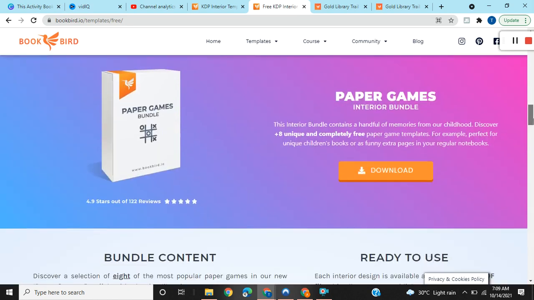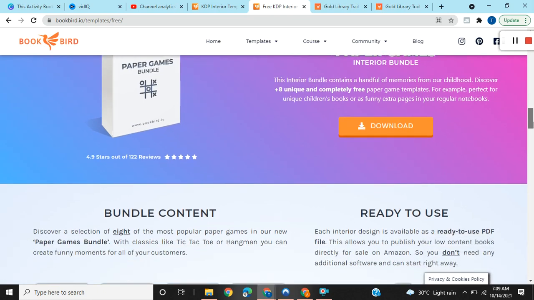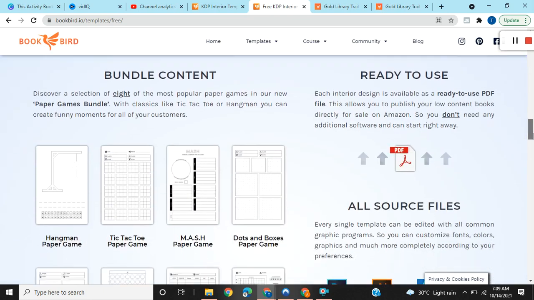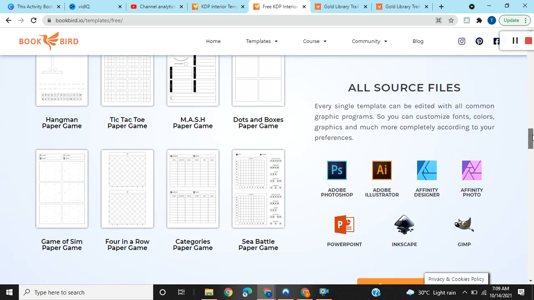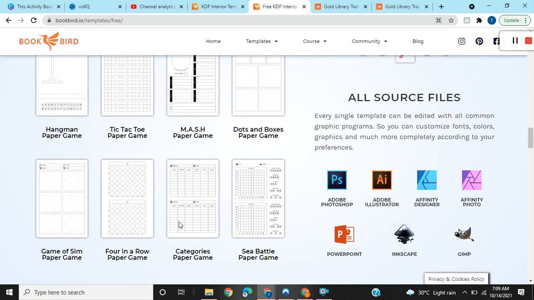Next, you have the paper games. Now, paper games book is another great niche on Amazon KDP. And as you can see, they have Hangman, tic-tac-toe, MASH paper game, dots and boxes paper game, sorry, the 4 word paper game, and so forth. So if you want to create a game book, this will be perfect.